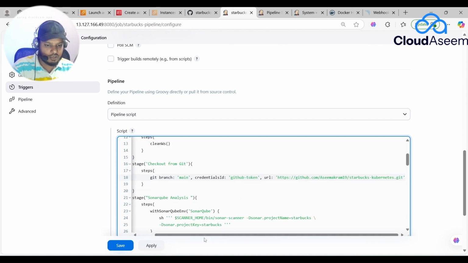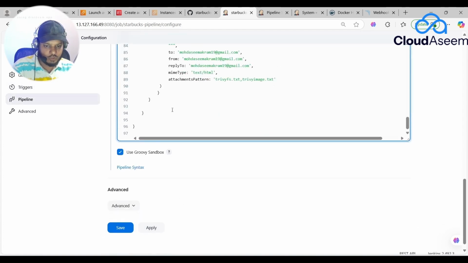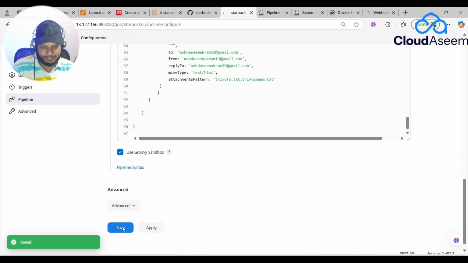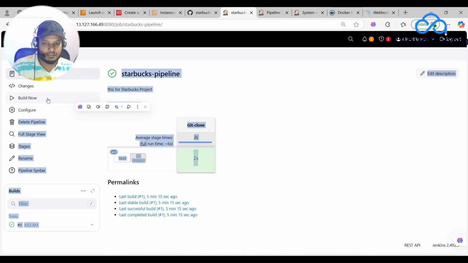Okay, because your repository is private now. Okay, so everything is fine. You have no syntax error. Apply and save it. Okay. So what we have done, we have added the plugin.